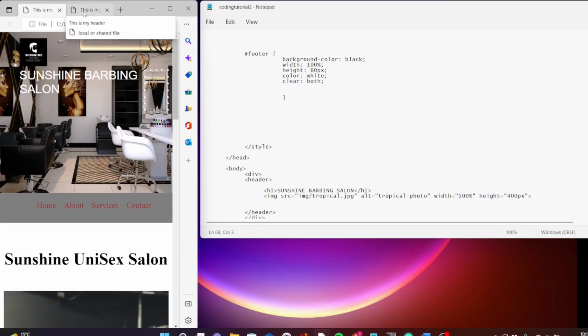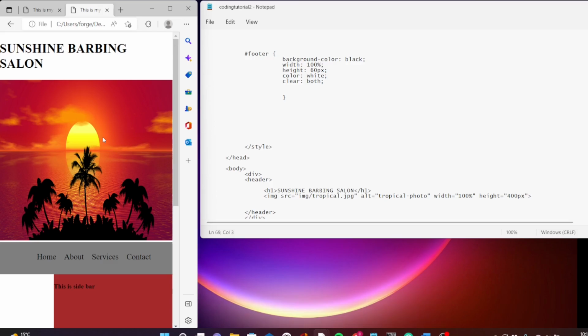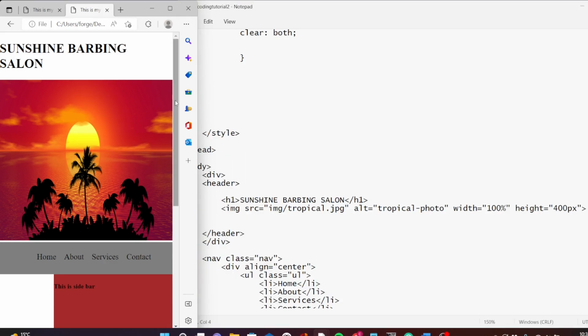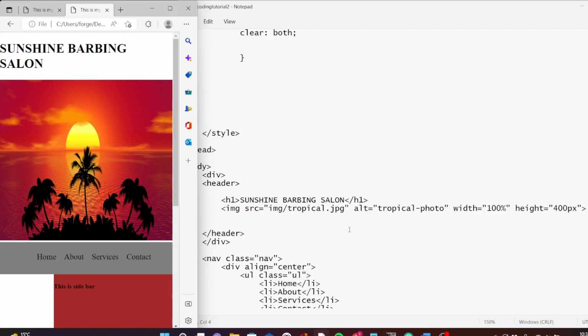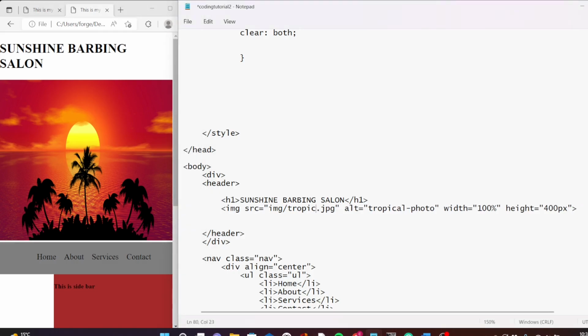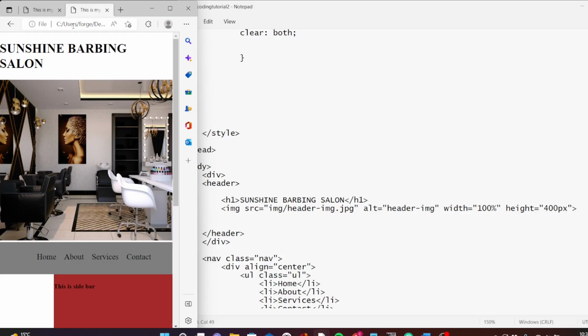From the former tutorial, this is where we stopped. I'm going to begin by changing this photo so it looks like this cover photo here. I have already saved the photos in the IMG image folder, so I'm just going to go ahead and make it faster. The name of the photo, I will change here, is header-img. I will go to Alt also and change it to header-img. Then let's refresh our browser and see. Okay, the picture has been changed.